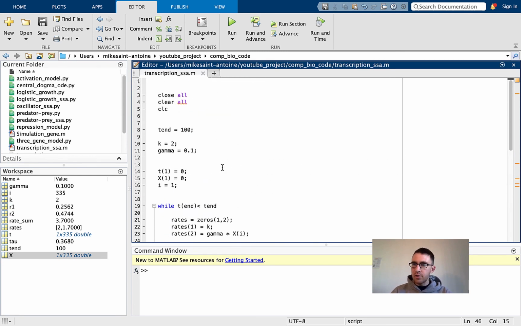So that's all for this lesson. Like usual, I'll put the code up on my GitHub if you guys want to download it from there. When I do MATLAB lessons, I'm just going to call the file the same thing, except instead of .py, it'll be .m. So the Python file that we did for this was transcription_ssa.py, and this one will be called transcription_ssa.m. This will be up on GitHub.